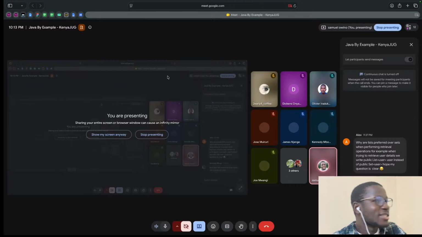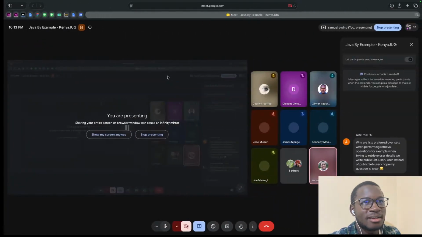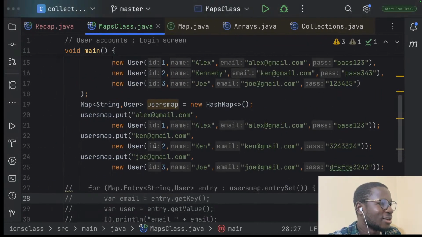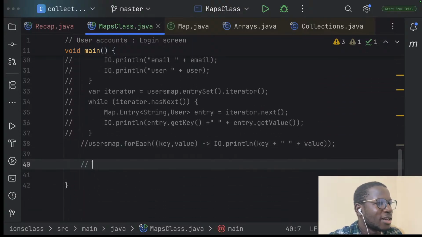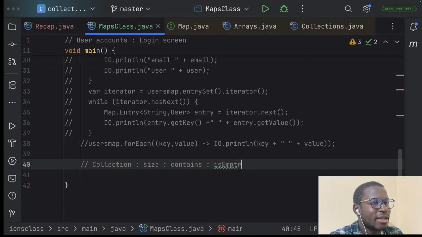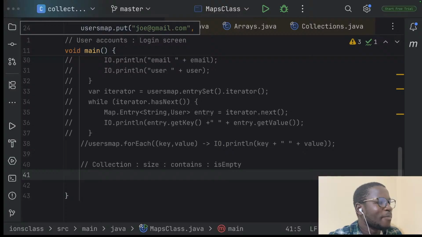Okay, so as I wait for questions, there's some other functions on maps that we can look at. If you remember when we were looking at the collection interface, we saw that we have size, which should be available in every collection. We have contains, we have is empty, and the others. So we have some functions that we can access, and we can use most of this.